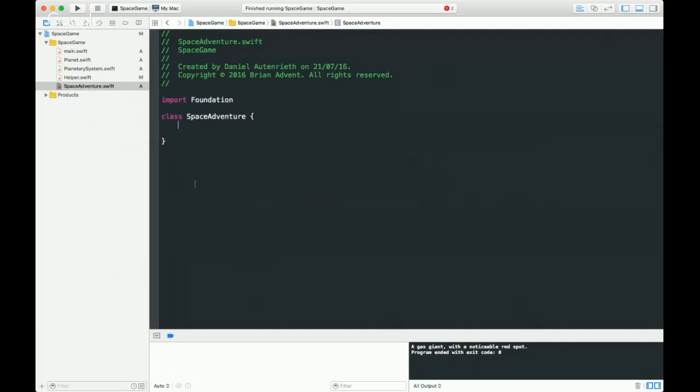And now let's create a new property, which is going to be a planetary system, and this is going to be of type PlanetarySystem. And then again, we have our error because we haven't initialized our planetary system. So let's create an initializer with a parameter, planetarySystem of type PlanetarySystem, and then again, self.planetarySystem equals planetarySystem.